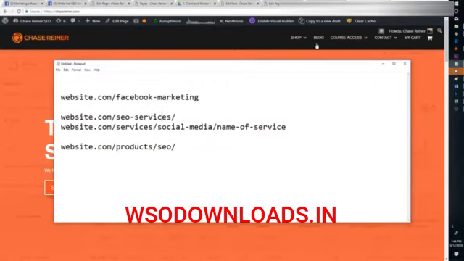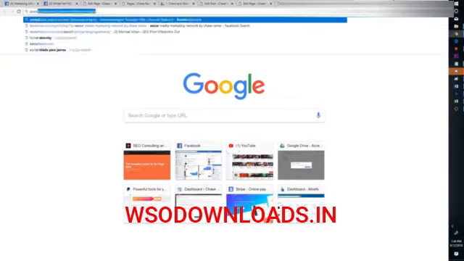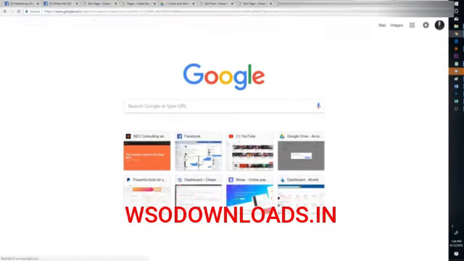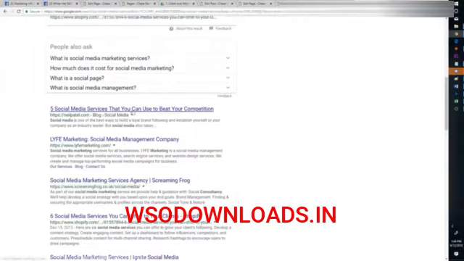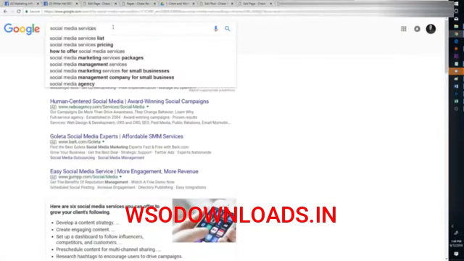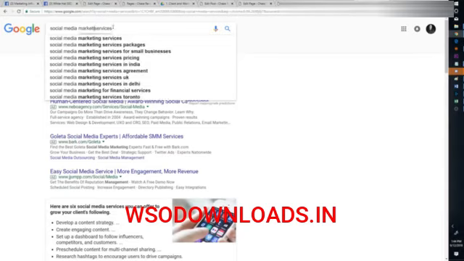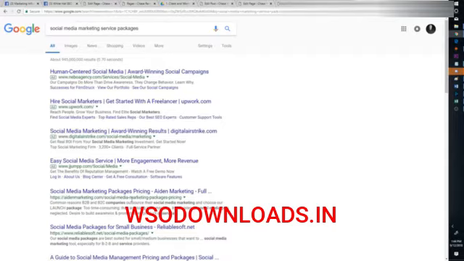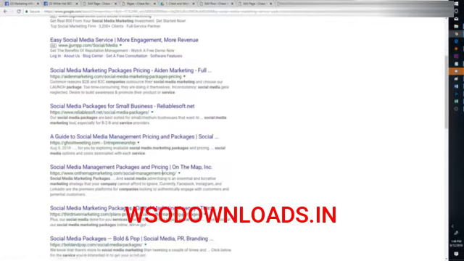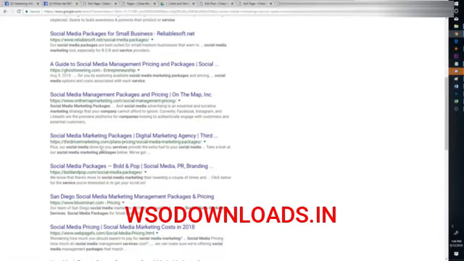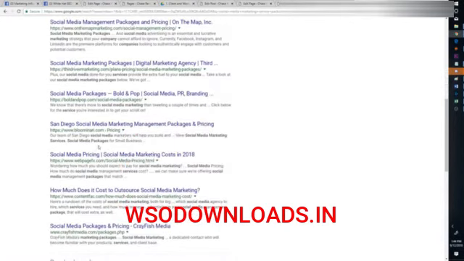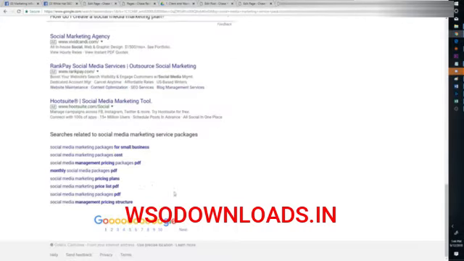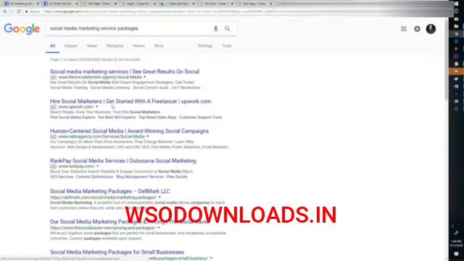The perfect structure, in my opinion, is looking and seeing what's working for other people, right? So if we go into, let's say, social media services, most people are probably going to have social media marketing service. Let's do packages. Most of these people you see only have 1 level down, or they'll have 2 levels down, right? Like plans, pricing, there it is, 1 level down, pricing, 1 level down. So again, just because they have 1 level down doesn't mean that they're doing it absolutely correctly.